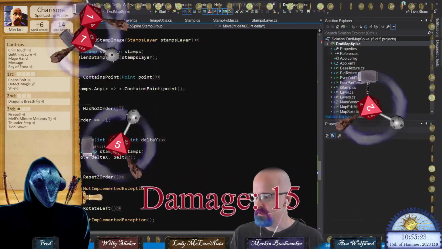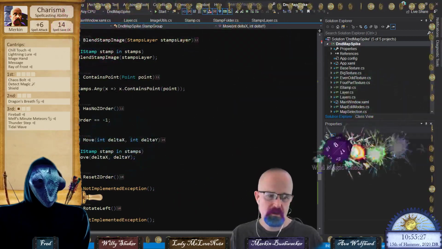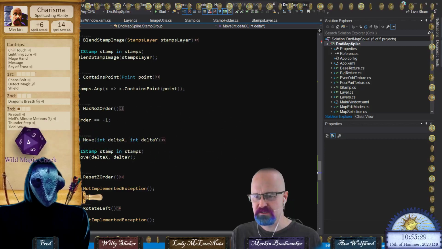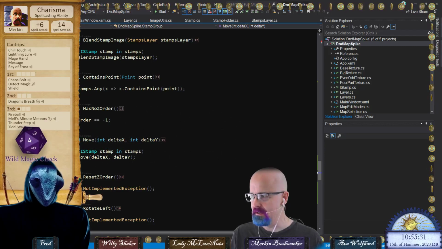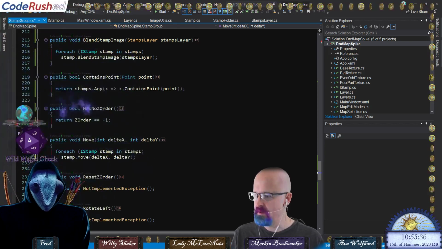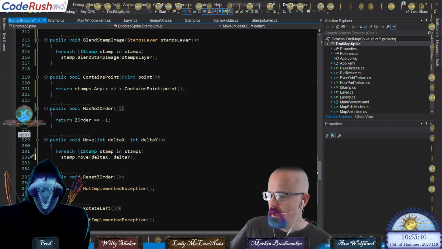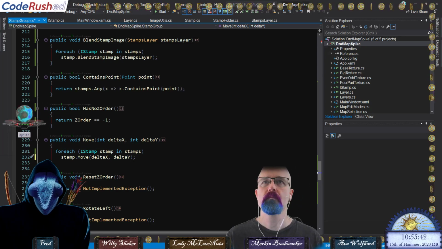Let me clear those dice out. Oh, it's rolling wild magic check. If this is a 1, things go bad, but it's not. Okay, cool. Let's hide the scroll so you can see the code. Clear the dice.